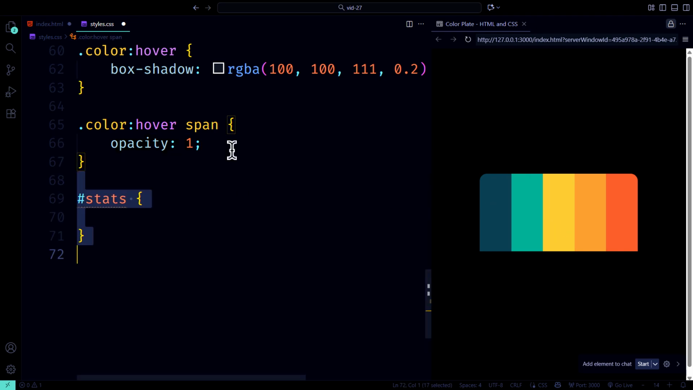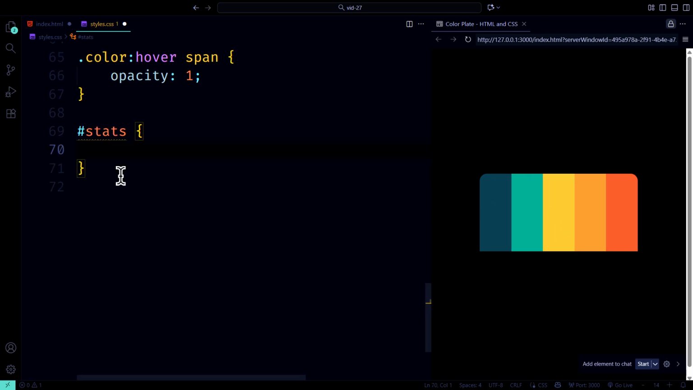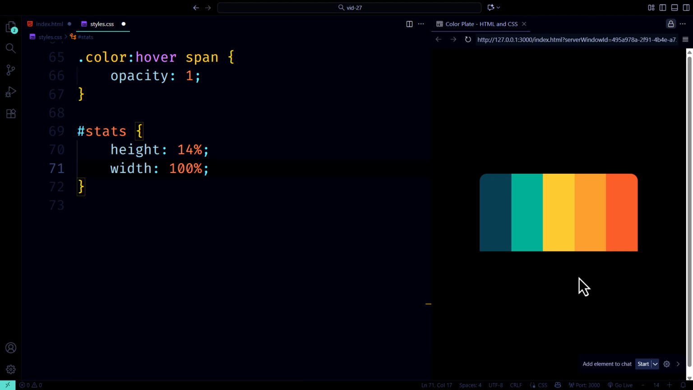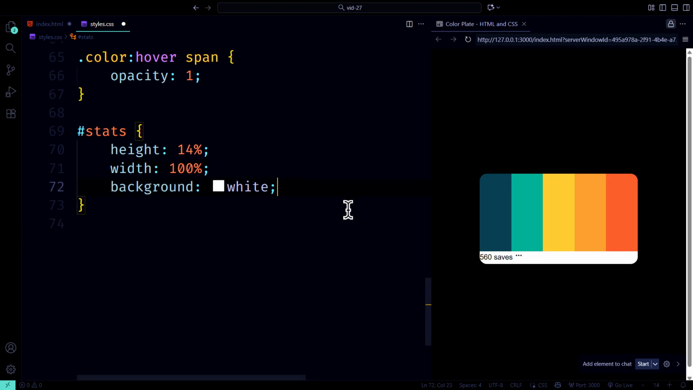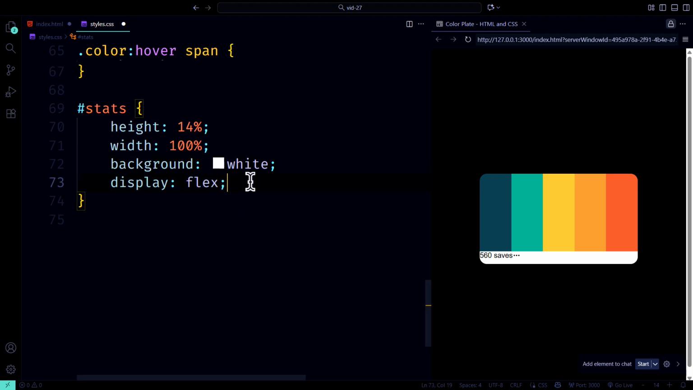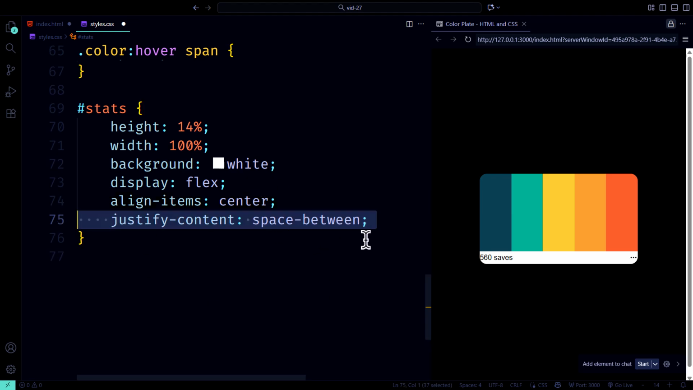Next, we style the stats section by selecting the element with the ID stats. We set the height to 14% and the width to 100%, so it fills the bottom portion of the container. The background is set to white, giving it a clean contrast against the dark colors above. We then set the display to flex. Align items is set to center, so the content is vertically centered. Justify content is set to space between, which pushes the text to the left and the icon to the right.